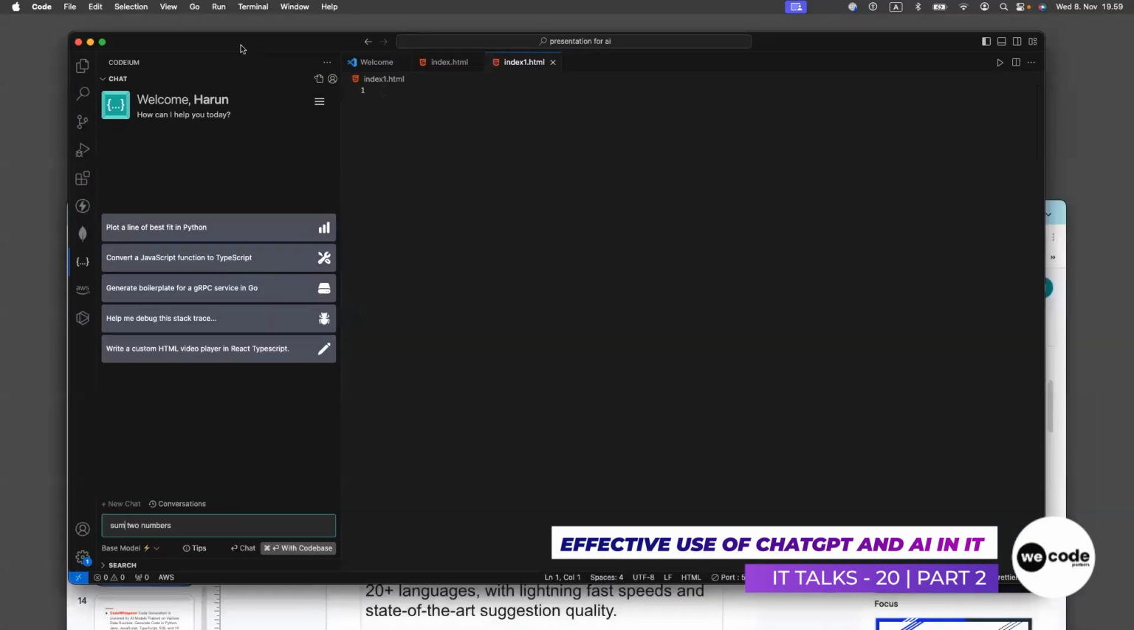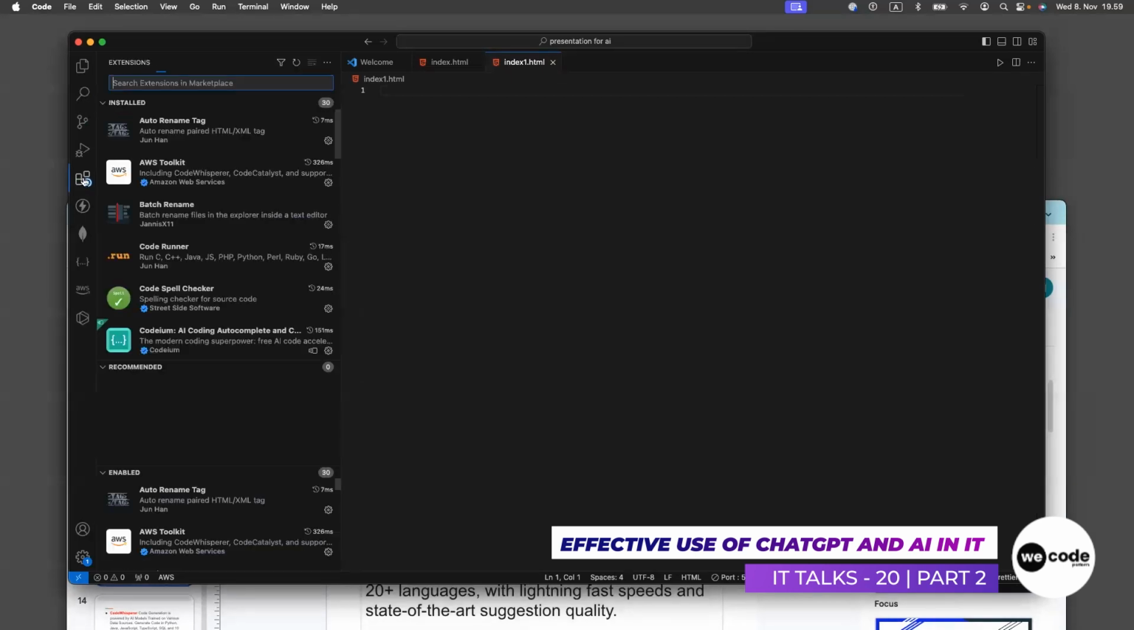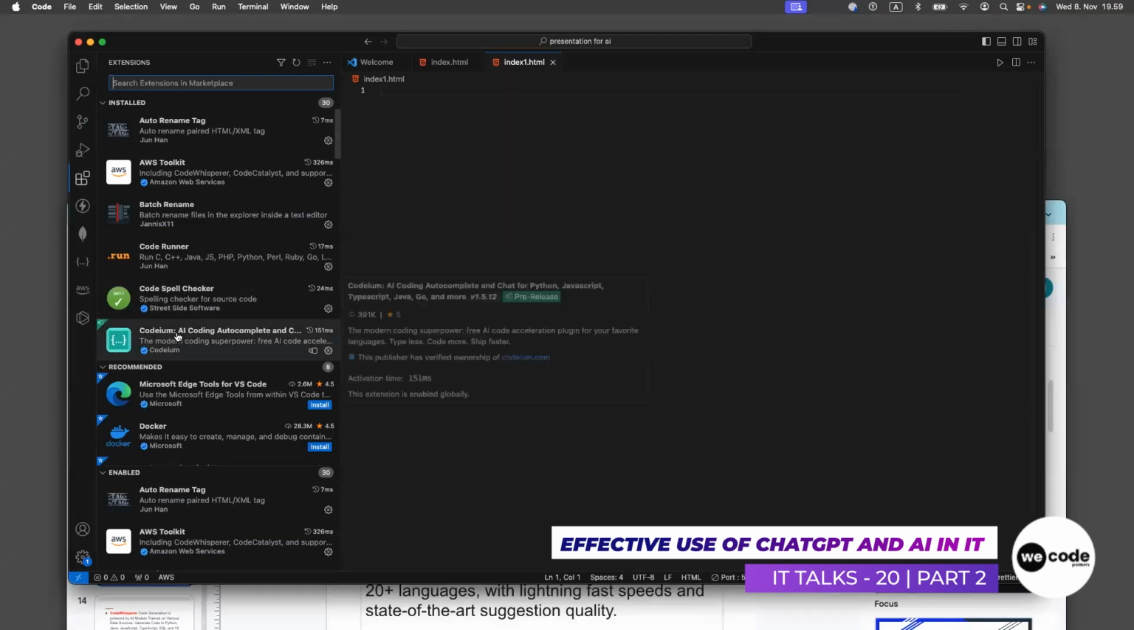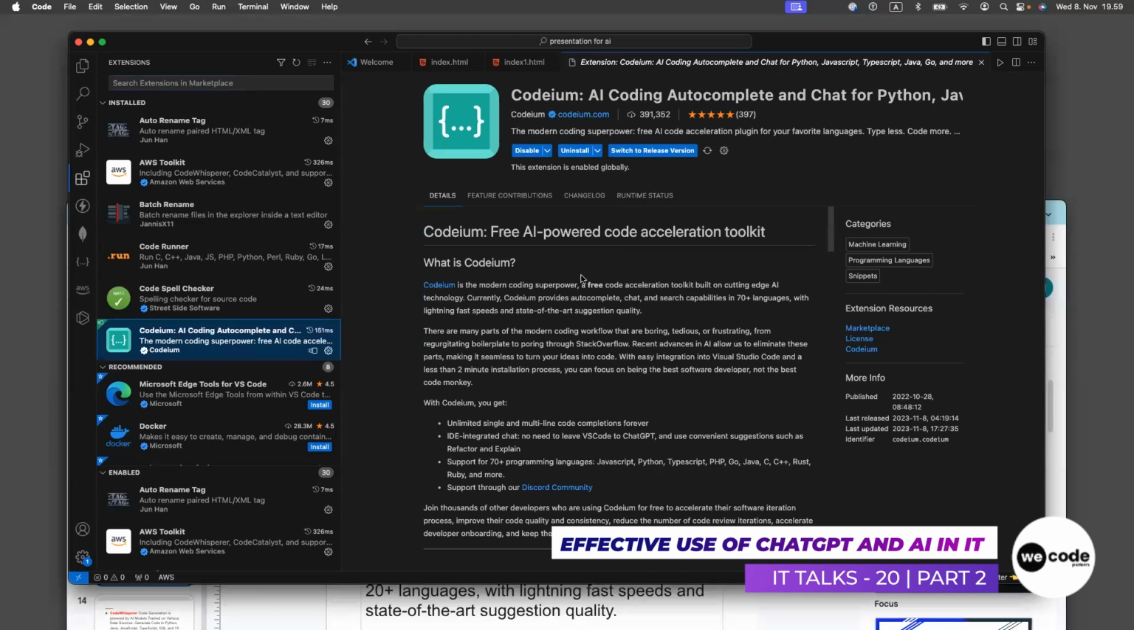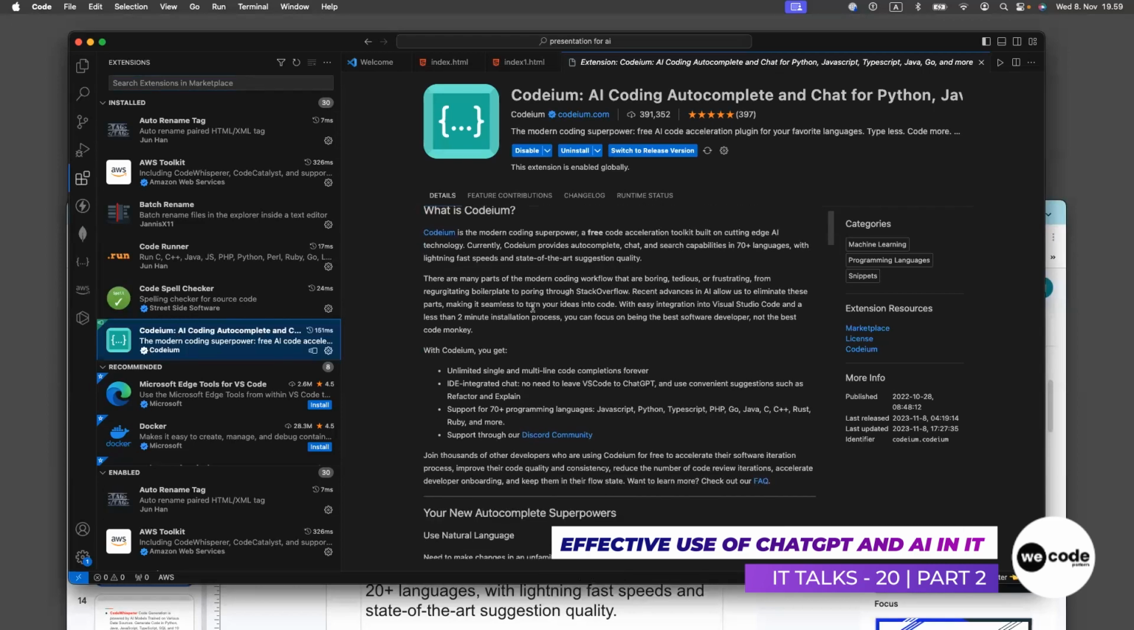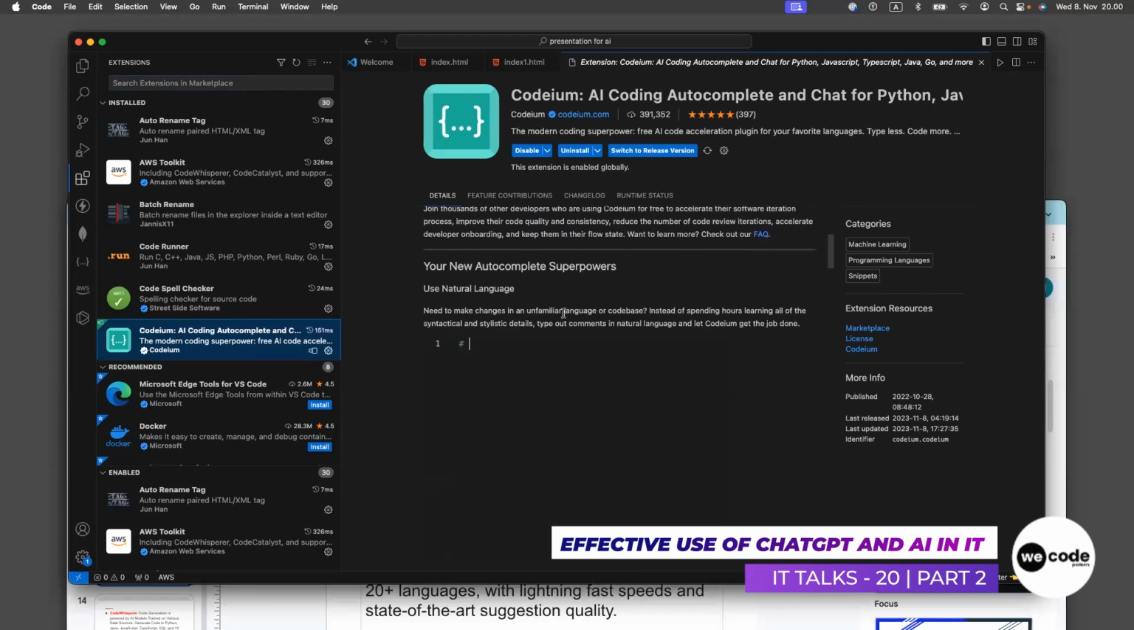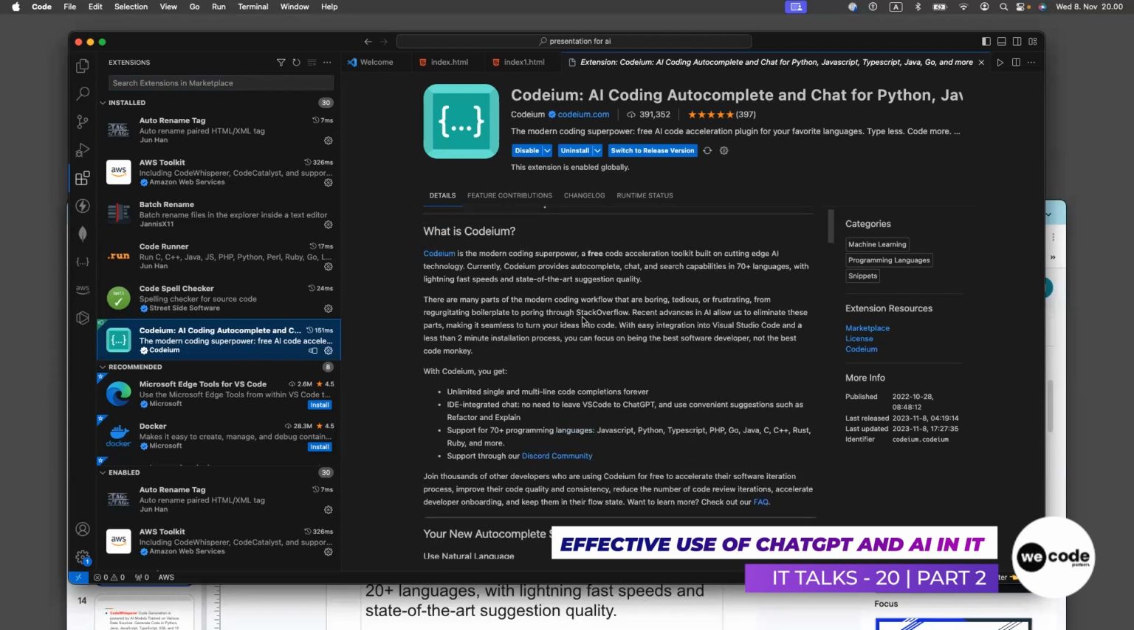First, I'm going to mention how you can install Codium. To set up Codium, first of all, you should click on extension. It is on the left side of Visual Studio Code. Then when you type Codium here, as you see, it's coming like this. Then you can install it, and you can find brief information about Codium here.